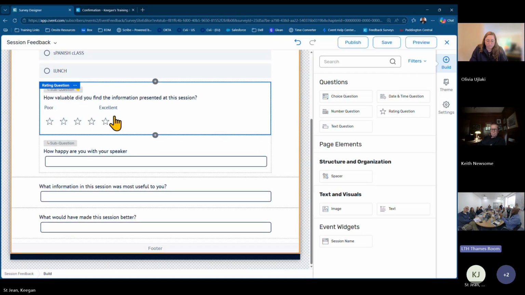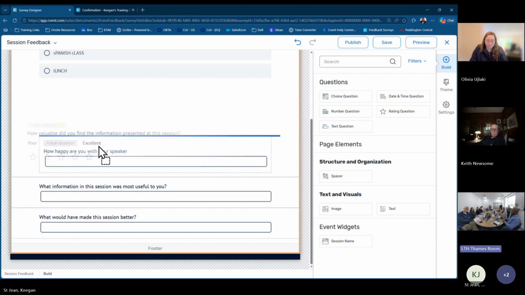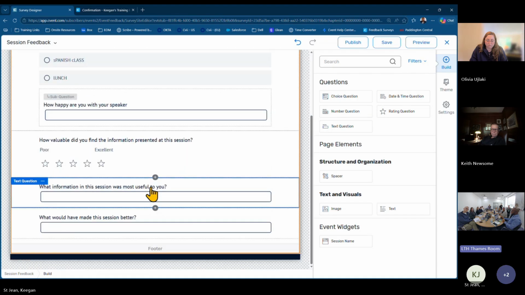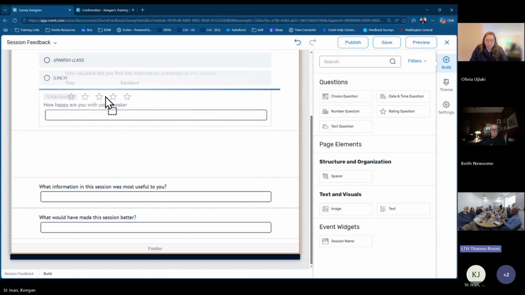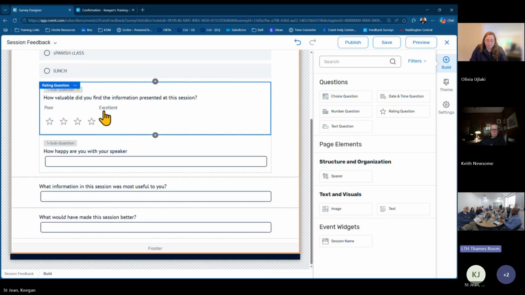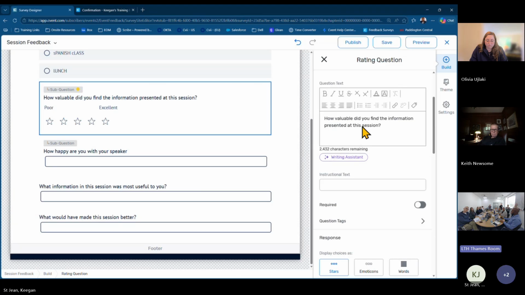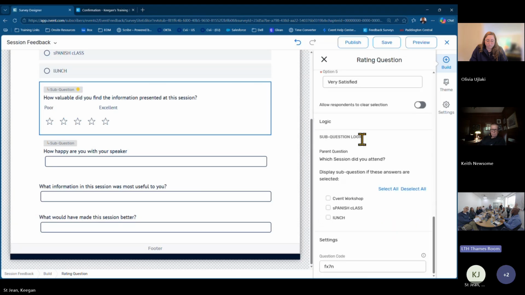It's now a sub question, versus if I left it down here, it's its own standard question, right? Stretching across, it's its own question. Short, it's a sub question. So I can drag this up for it to be a sub question now, and I can say only show this question to logic if you went to maybe the workshop and lunch, right?